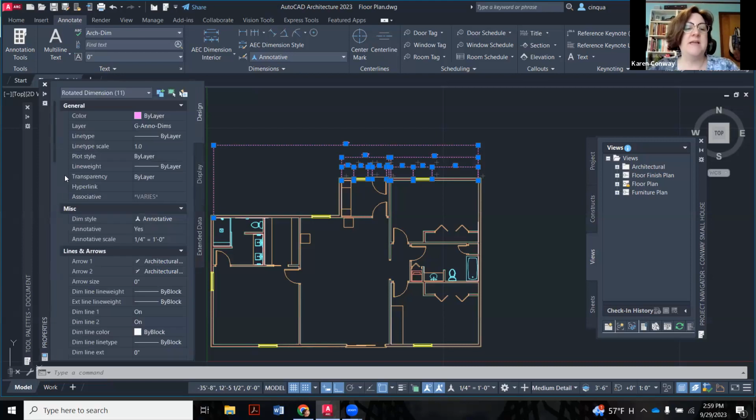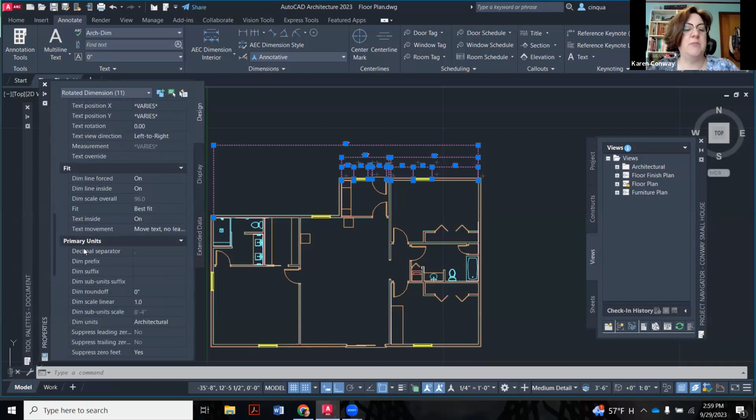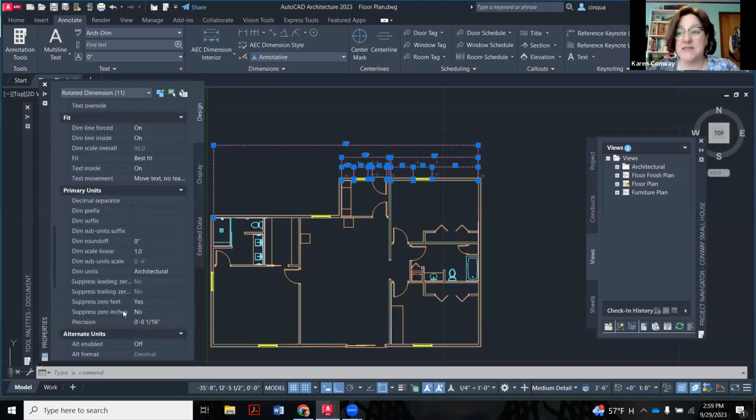Bring up your properties and scroll about 3/4 of the way down. Keep scrolling until you see primary units. Honestly, the easiest thing to look for is alternate units, because it's one up above it. So this is the precision. This is what's controlling all of these dimensions and the math that it's giving us. You're going to click on where it says 1/16 and instead say 1/2 inch.